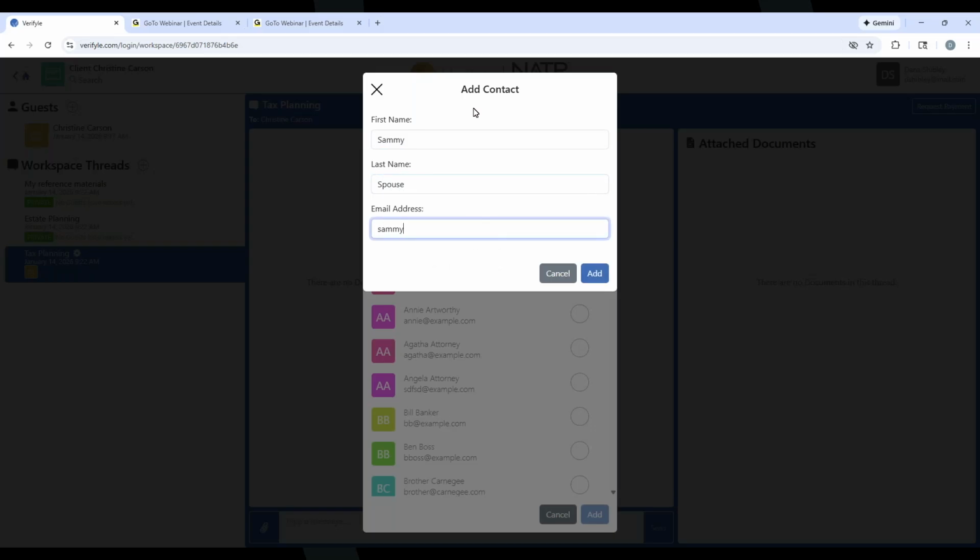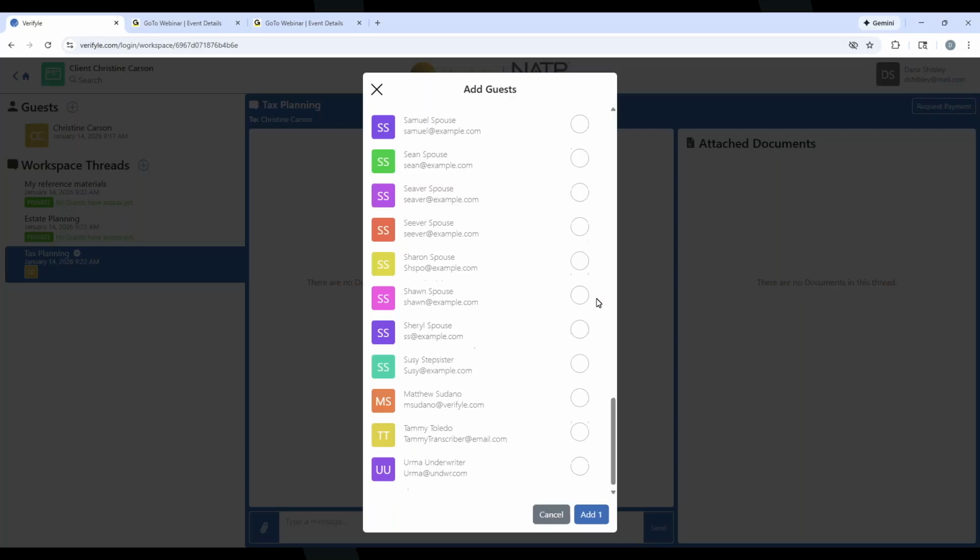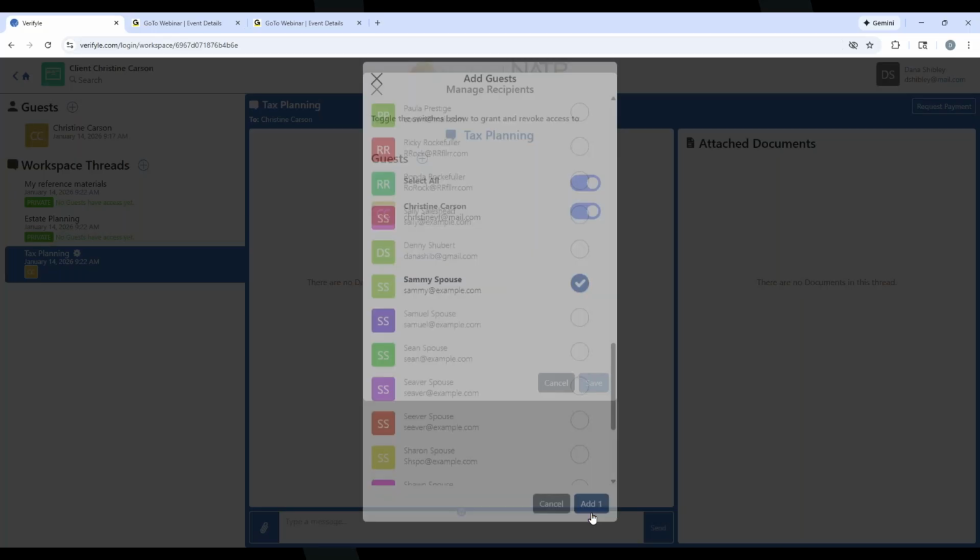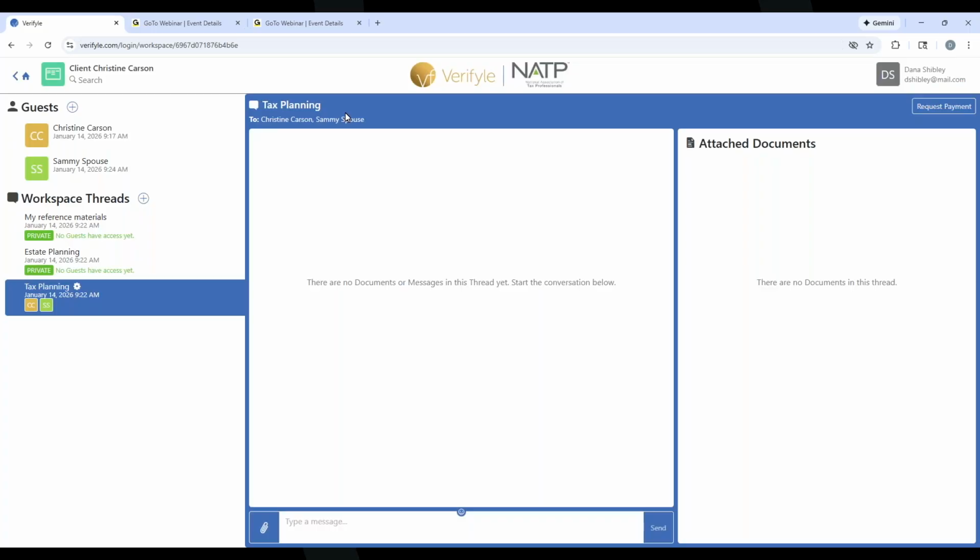house, and that's his email address, sammy@example.com. All right, so I've added him. There he is right there. Okay, and I click add. All right, and now you can see Christine Carson and Sammy will both have access to any information I put in here related to taxes.